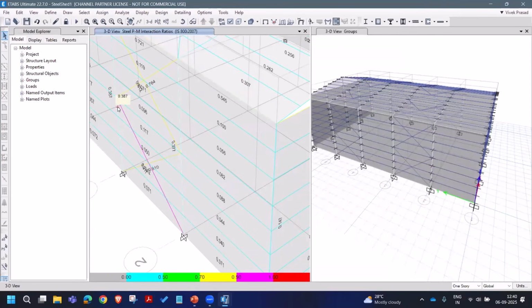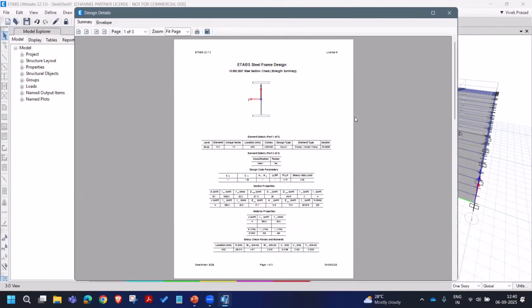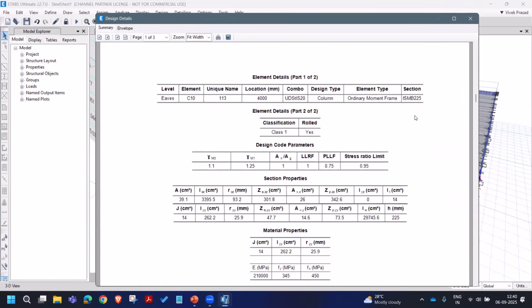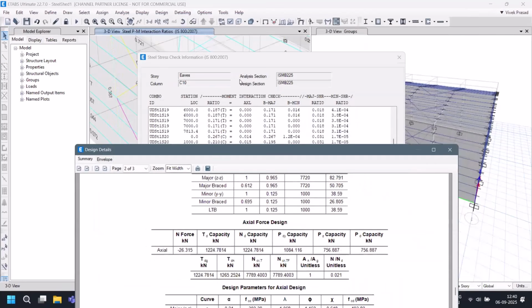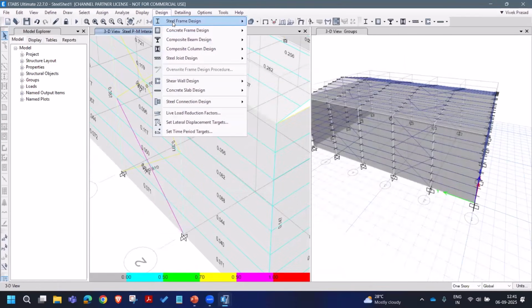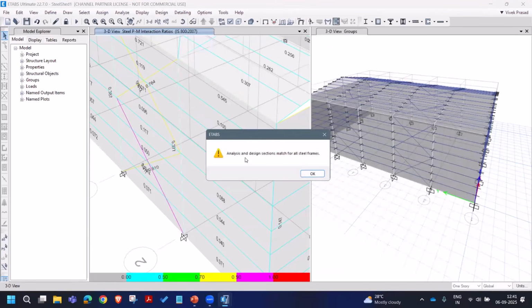And for the column, it is selected ISMB 225. Right? When you right click, you will also see the analysis section and design section, which can be verified for all the members. Steel frame design, verify analysis and design sections match for all steel frames.